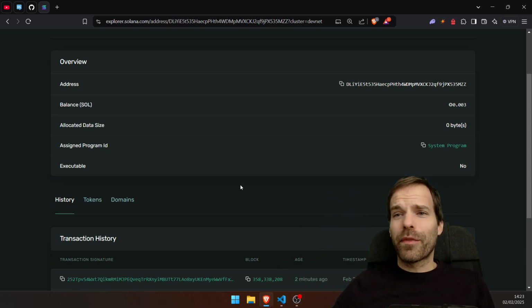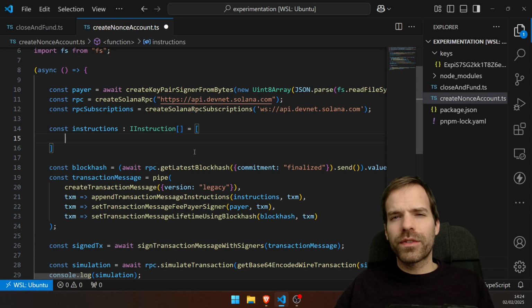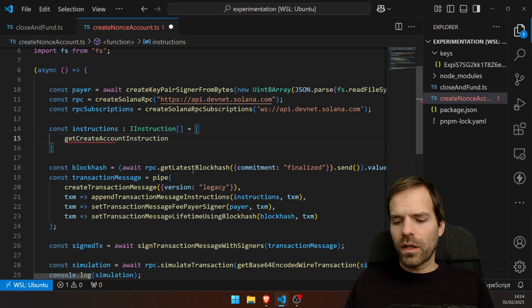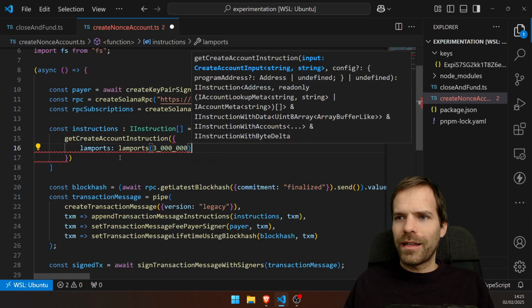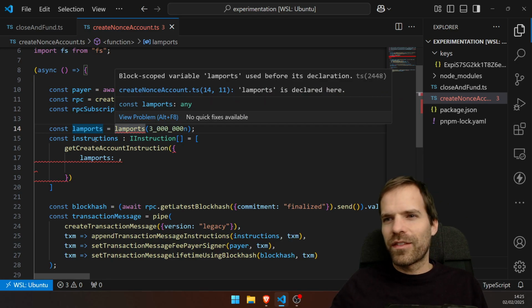Okay, let's try something else. Let's not work with a token program, but create ourselves a nonce account. Get create account instruction. I need less than that, but I can't be bothered to get the exact numbers, so that's what we do. Actually, can't have the same name.